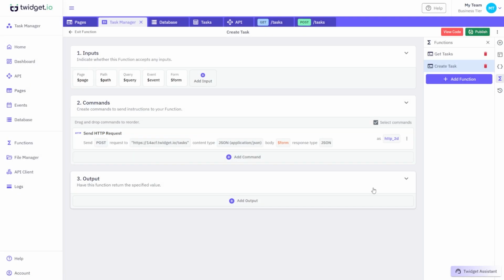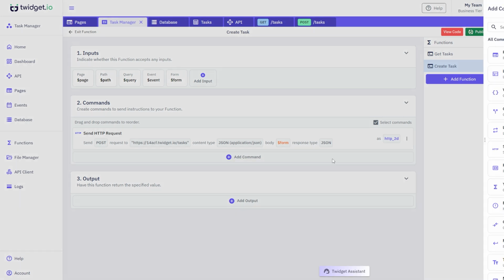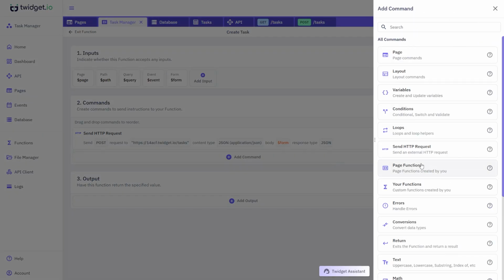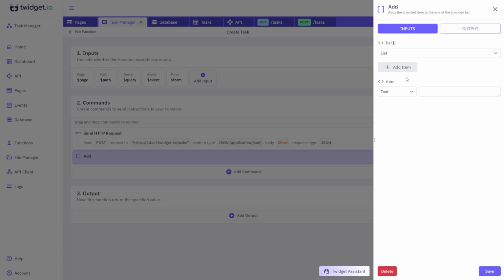We'll now add a list add command to the function so we can add the newly created task to the tasks page variable. We'll select the tasks page variable as the list and select the HTTP request response variables data field as the new item.